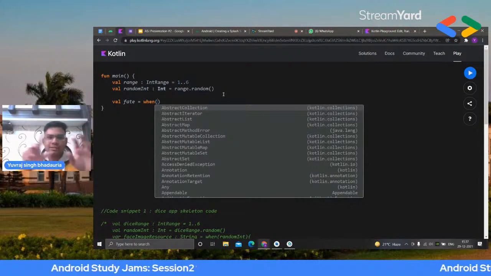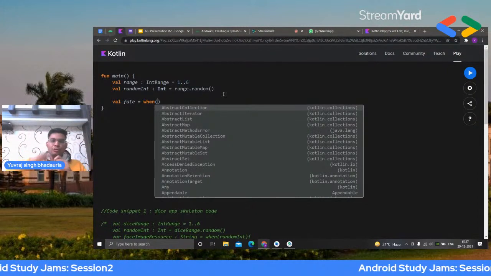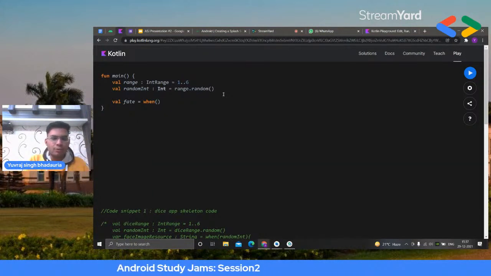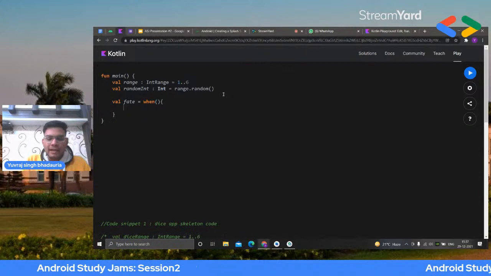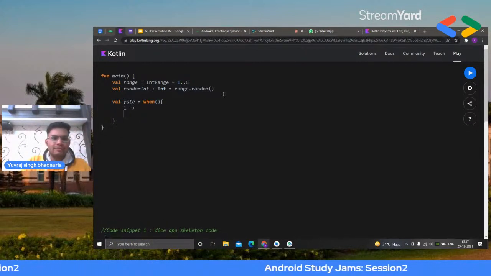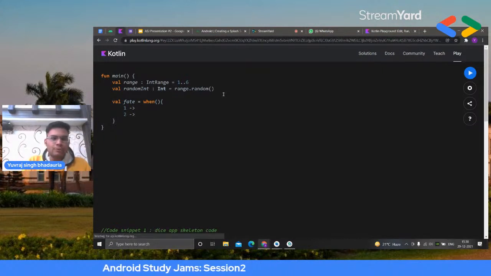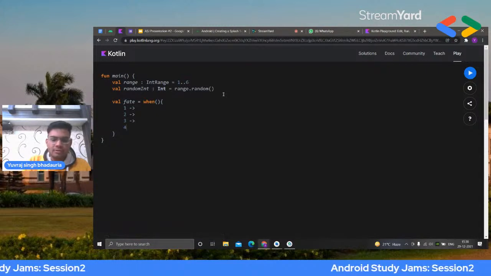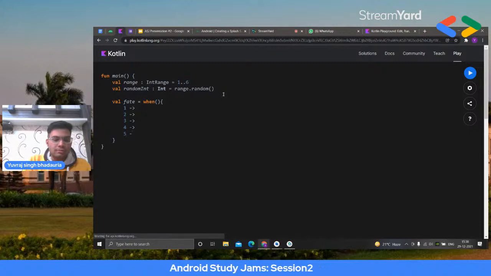You have to write when, then in parentheses you have to give the value which you want to match with the values you will give in the code block. Like I'm going to write it, and you will understand what I mean. So I will say that if it is 1, do this. If it is, or execute this to be technically correct, 2, execute this. If it is 3, execute this. If it is 4, execute this. If it is 5, you can execute this.